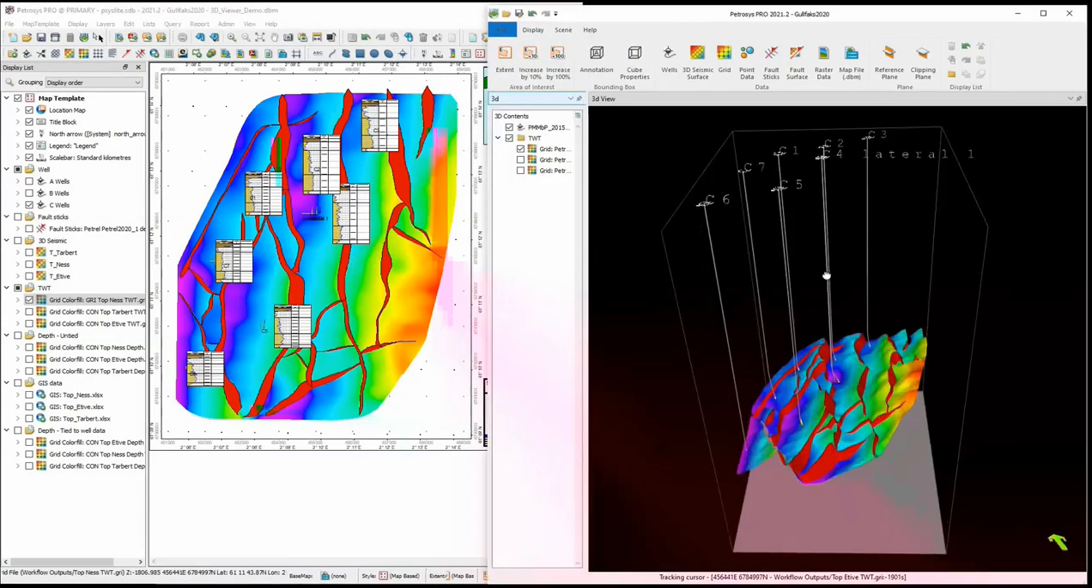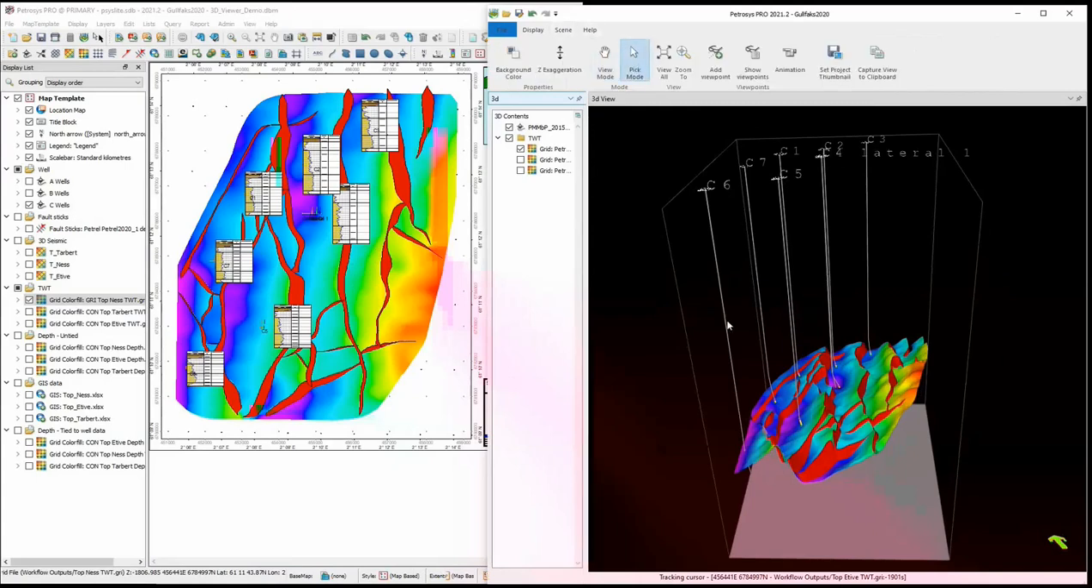We can also do that from the 3D viewer: go to scene and pick mode. We can drag around in the 3D viewer and it will display in the mapping canvas.